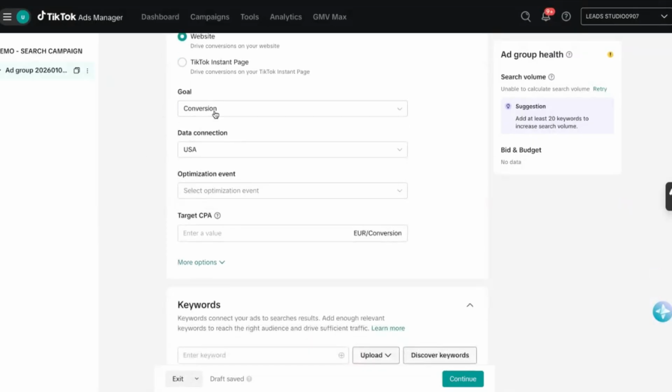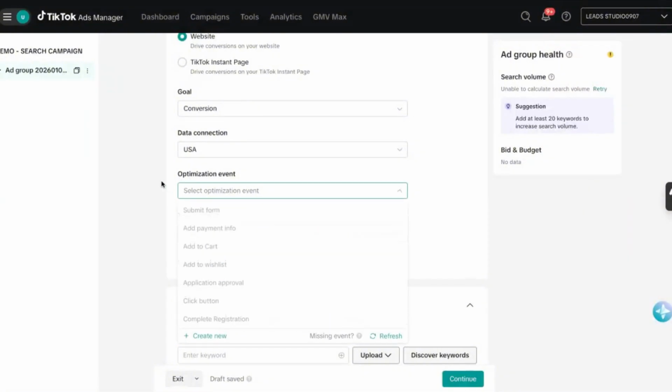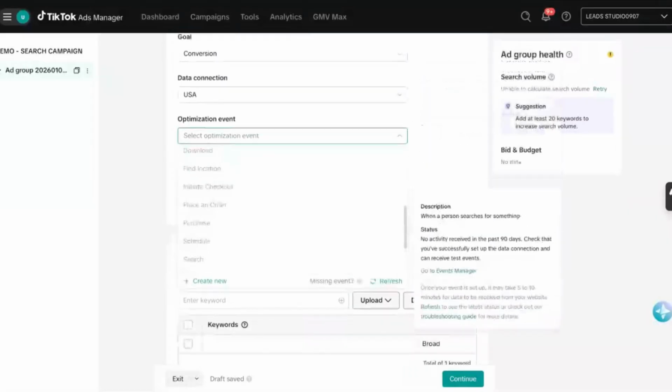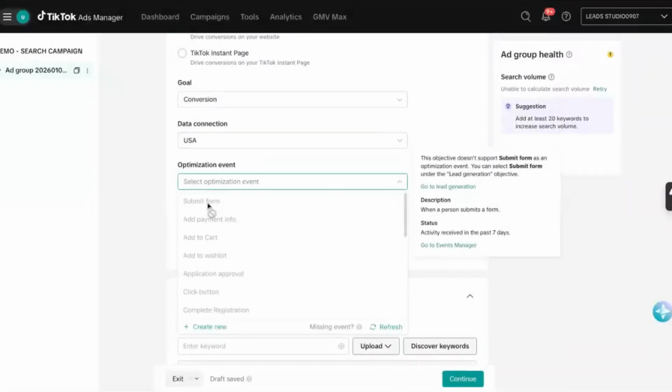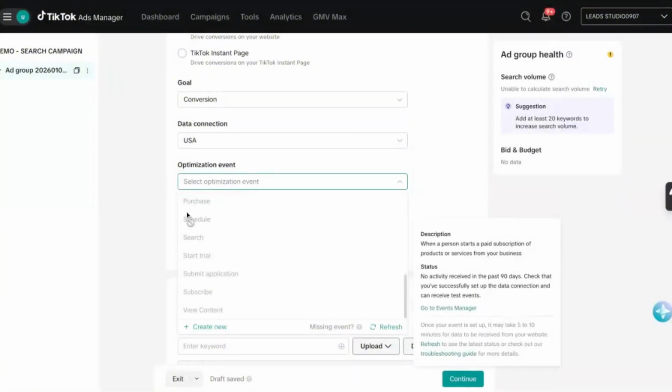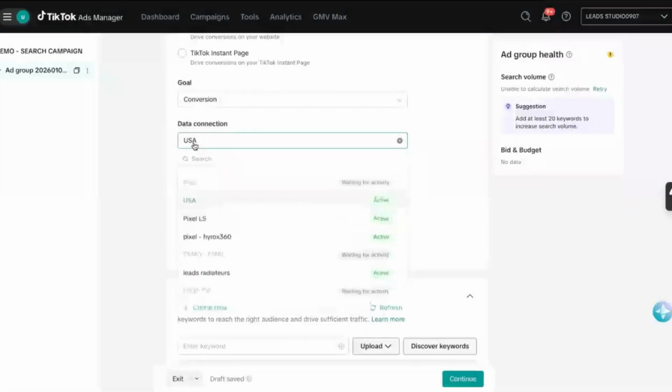Then you select the goal, which is of course conversion, and your data connection, which is the very same as the pixel, if you are familiar with the term from Meta Ads. Then you click the event for which you want to optimize your delivery. Basically, this should be a submit form here. This is a demo account, so the event is not ready yet. That's why we cannot select the optimization events.